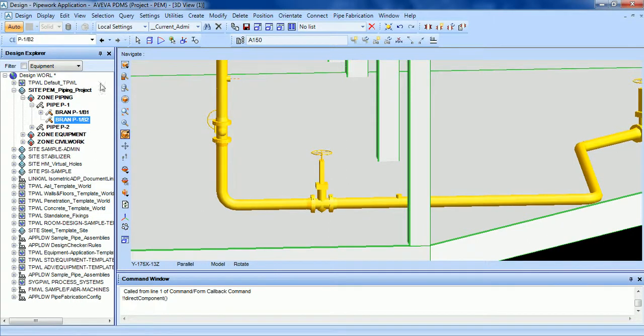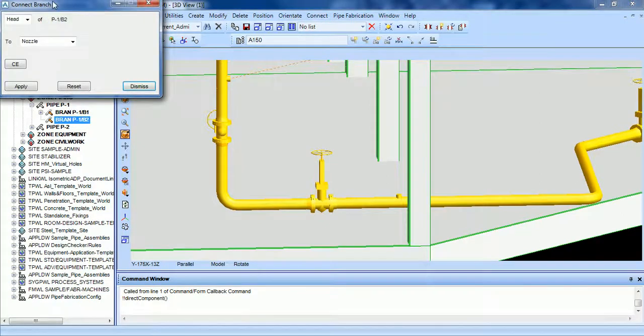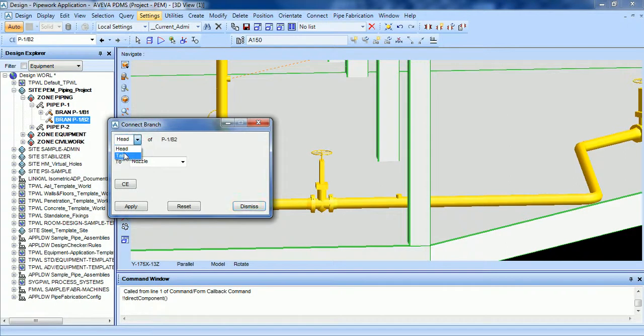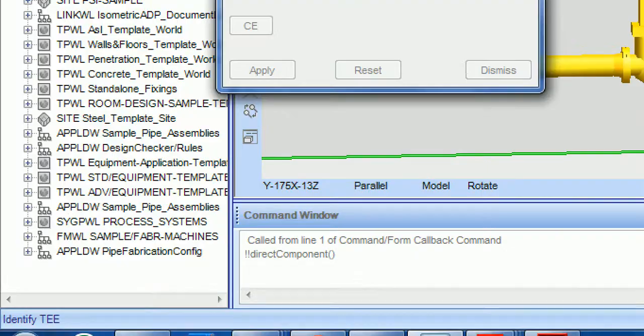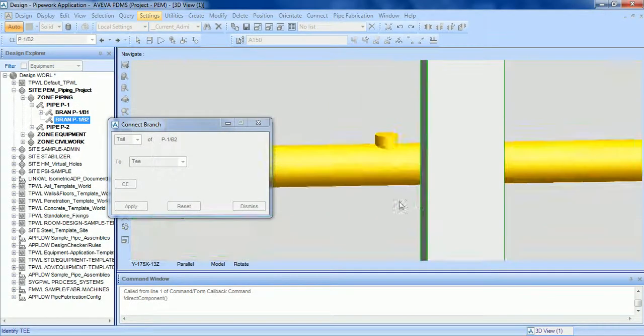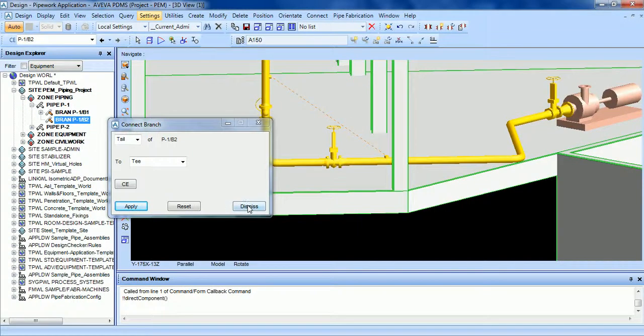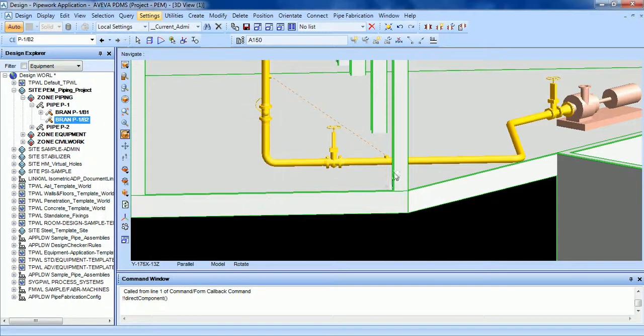And the tail, we are going to connect it through this command, branch, connect branch. It's a more versatile command, so select the tail, select a T, apply, and identify the T. So this command will do the same, okay, but just to show it.